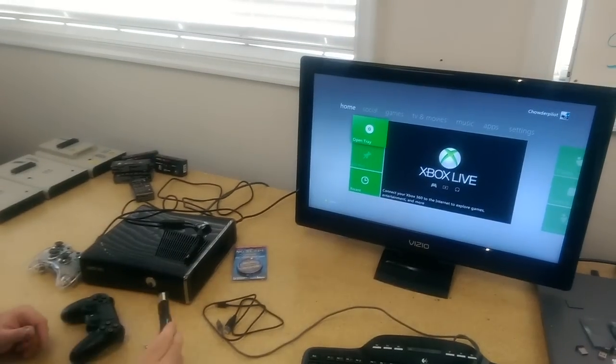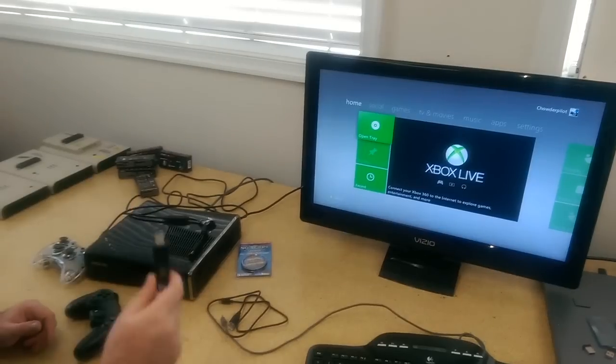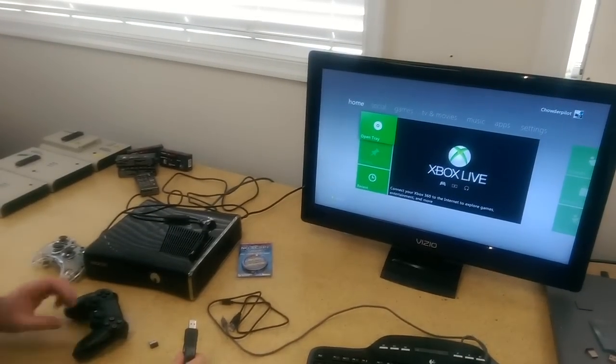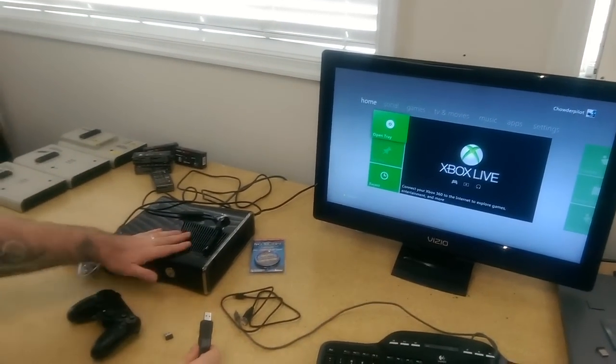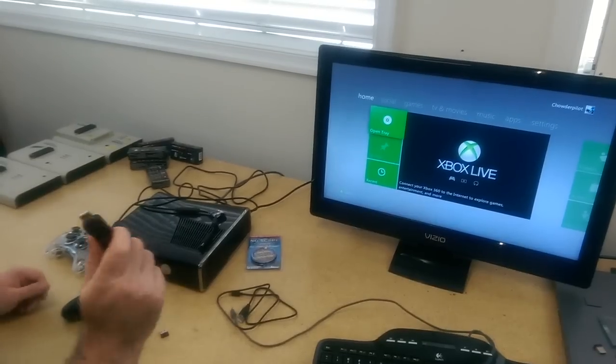Going to show you how easy it is to set up a new Cronus Max with a PS4 controller working on an Xbox 360. Very easy to set up.